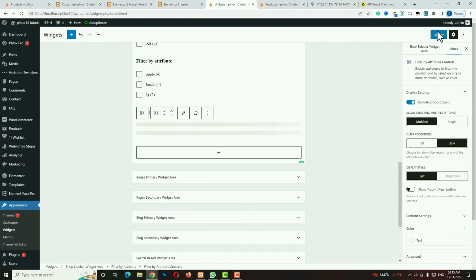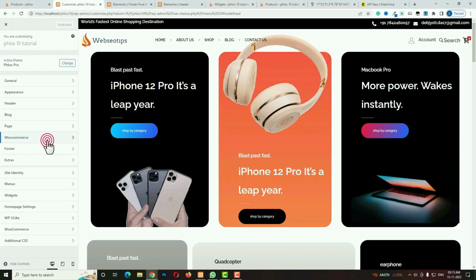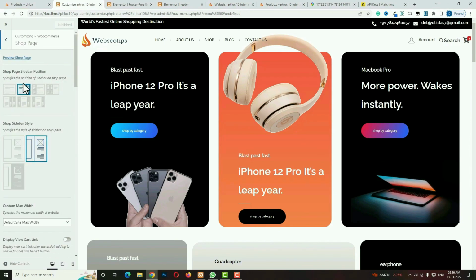So once done you have to click on the update option. It will take some time for saving everything. Once done you have to again come back to this customize window. From there you have to click on WooCommerce, and from there click on the shop page option, and here you can see the sidebar position. I want a left sidebar, so I'm choosing this one.